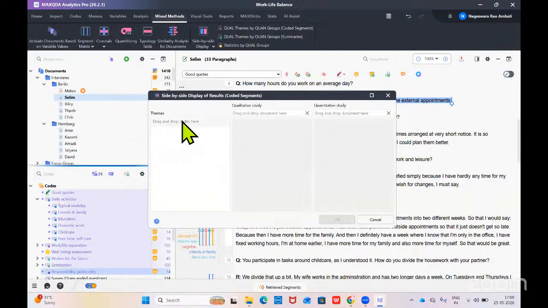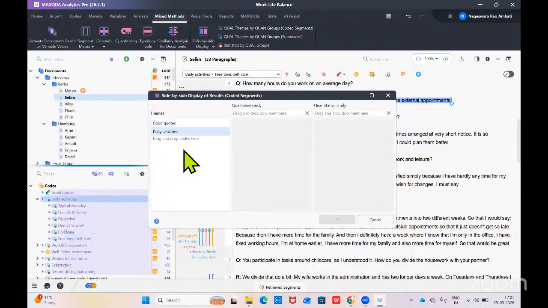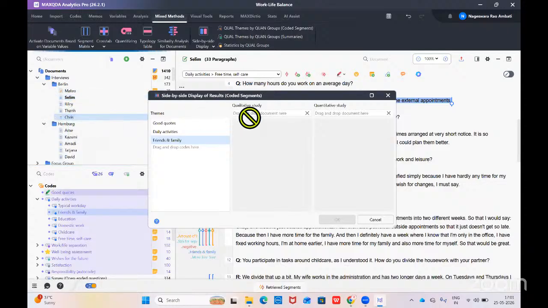Themes, we need to drop certain codes. So I have selected this particular code. I'm going to select a couple of codes. Daily activities, friends, drag and drop. So I just want to compare with Chris, and I want to compare with David. Okay, just click on OK.